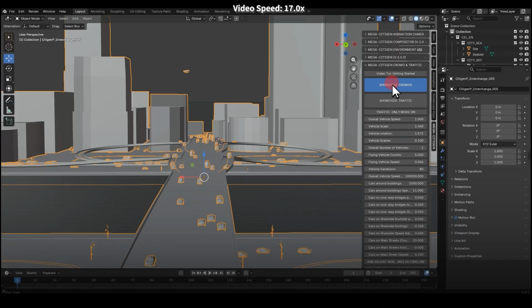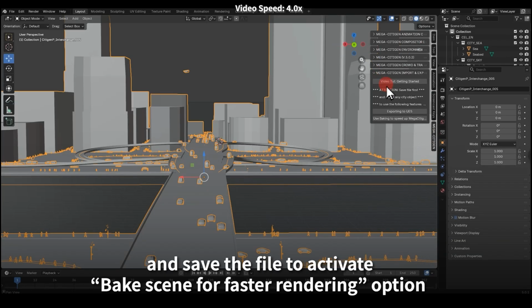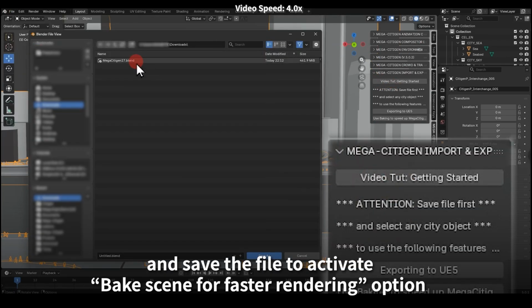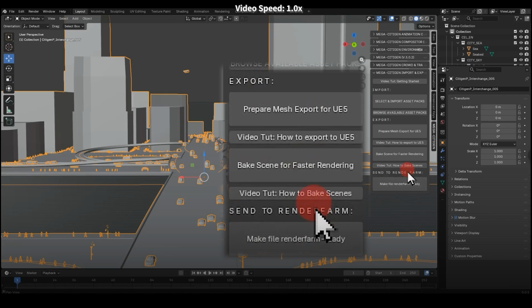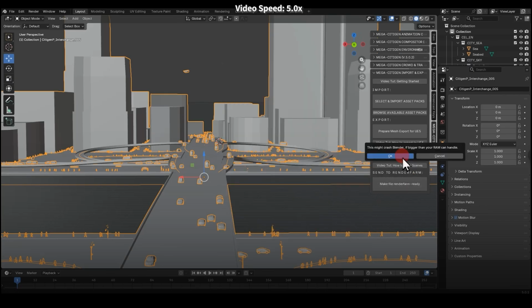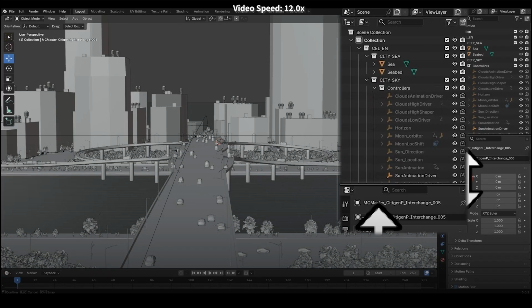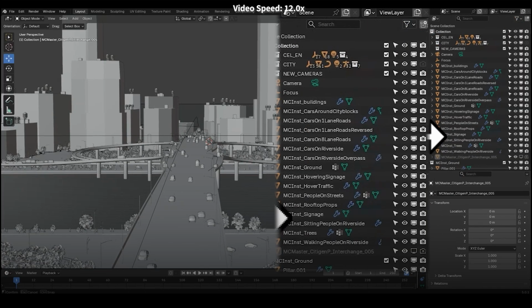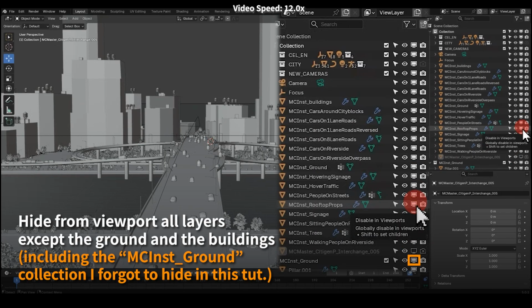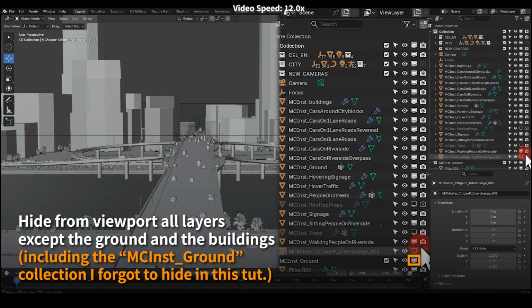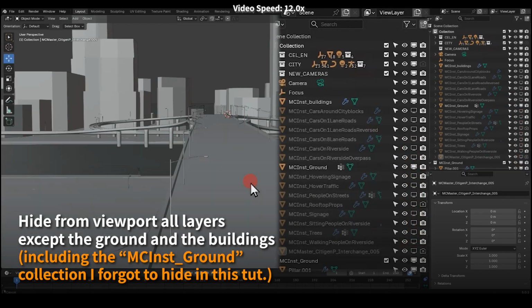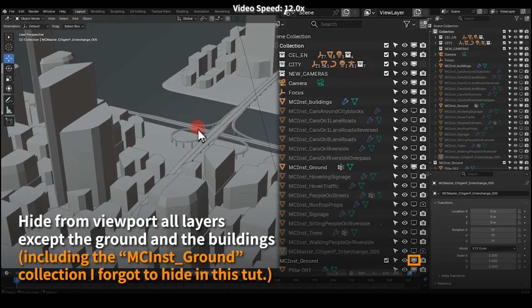Now that we have crowds and vehicles, let's save this file to activate Bake Scene for faster rendering. Click Bake Scene for faster rendering. Now, here's the trick for average spec computers. Before you do anything, hide from viewport all layers in the instance collection, except the ground and buildings. The viewport will become responsive even with average spec computers.